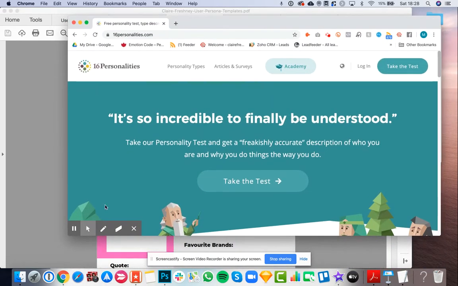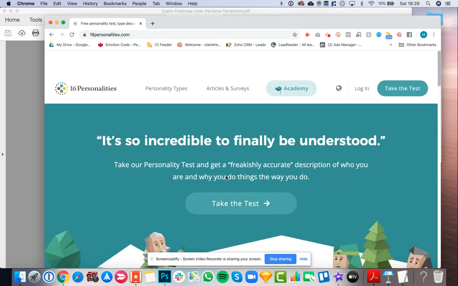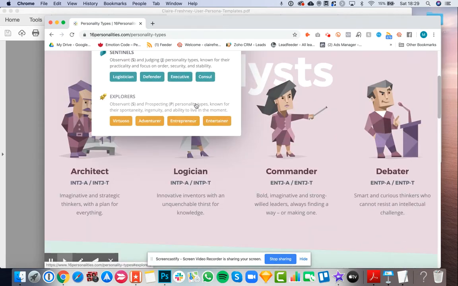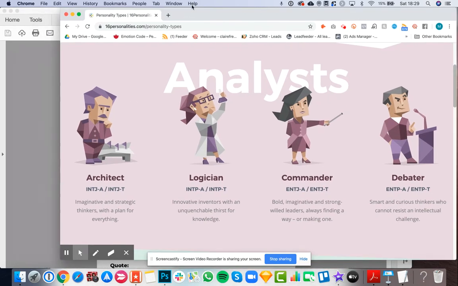As a baseline, I like to use this website called 16personalities.com. I think it's a really great website because it breaks up the different personality types that there are. So you've got your analysts. I'm an analyst, and it makes me really good at lead generation and also user research, because I really like to understand and make sense of what I'm doing. If you can adopt an analytical personality type for your lead generation, then you're going to have great success.